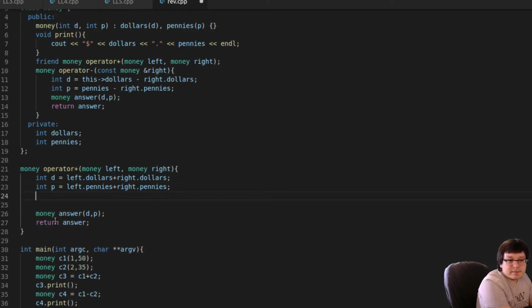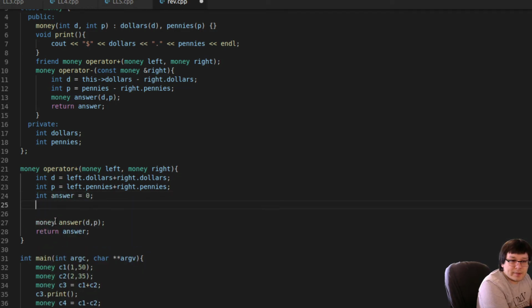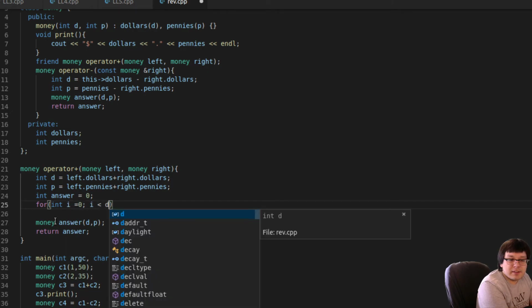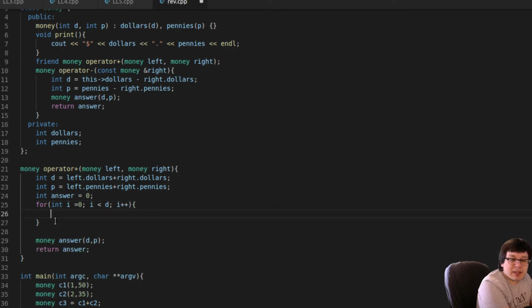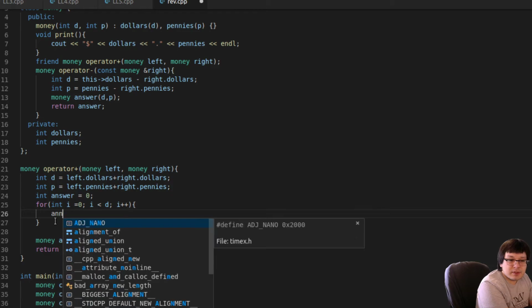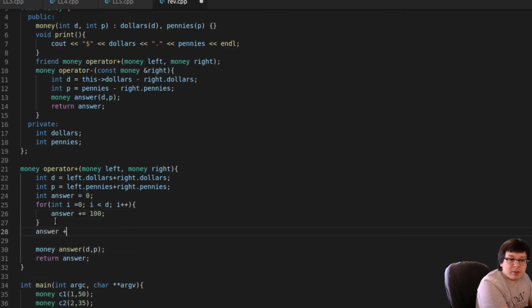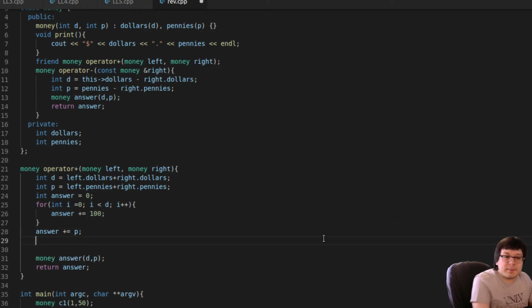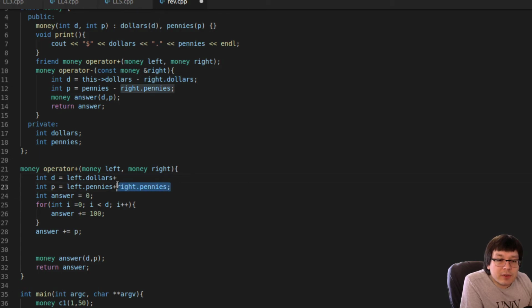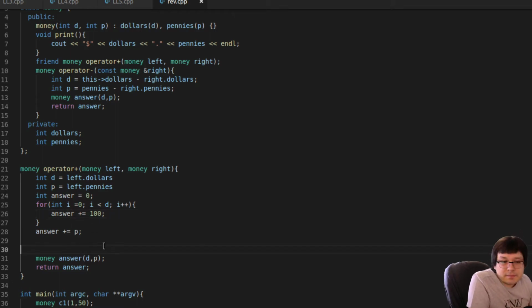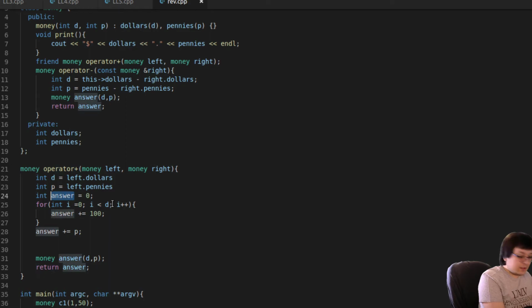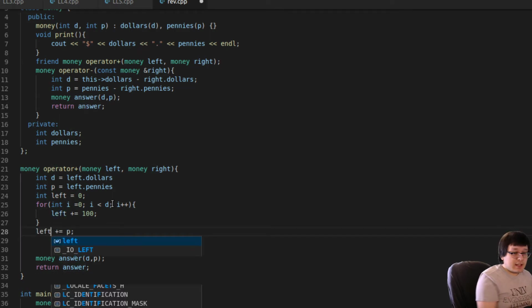I could say something like this. So int answer starts out with zero and then put a loop: for int i equals zero, i less than d, i plus plus. And then every time there's a d, I'm going to take my answer and add 100 to that. And once that is done, I'll say answer equals answer plus pennies. I'm going to do that for both of them, for the left and for the right. Actually, we're going to call this not answer, but left. I'm just converting everything to hundreds. Then I can do a basic math subtraction and then convert it back to pennies.